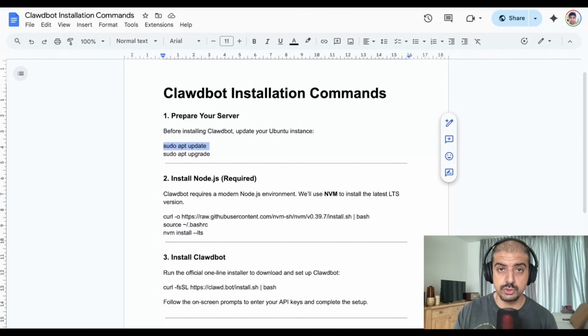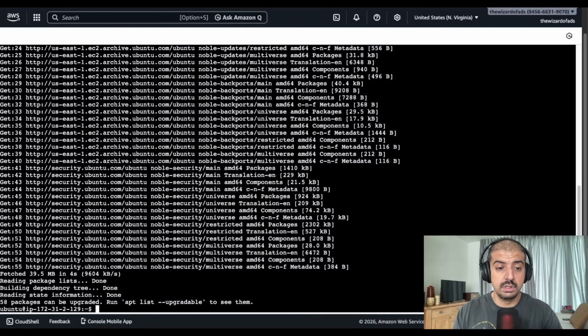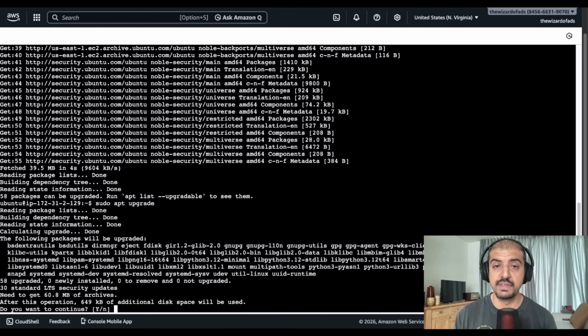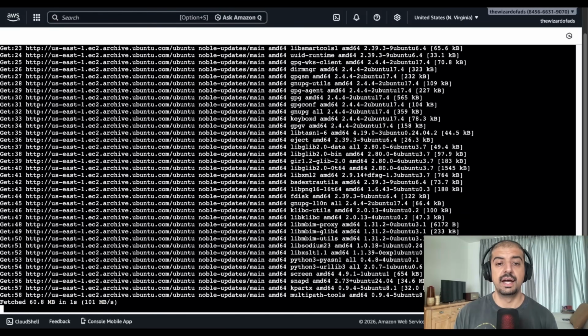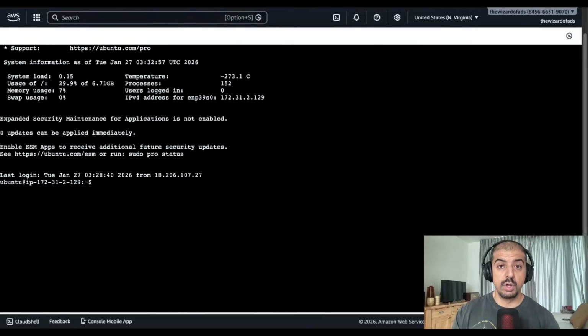So head back over to the Google Docs. This time, grab the second command, head back over into terminal, paste it, hit enter, and now it's going to install everything else. If you see a request like do you want to continue, just hit Y and enter, and it's going to go ahead and install all the packages. Once it's done, you'll see that the progress bar hits 100%. Once the Ubuntu instances are done, we can move on to the second step.